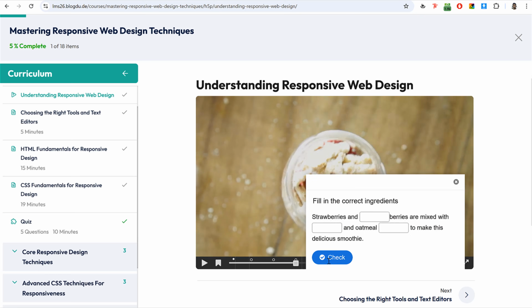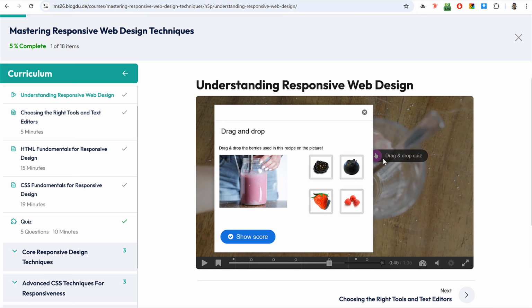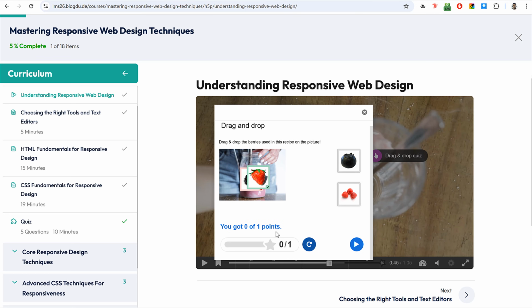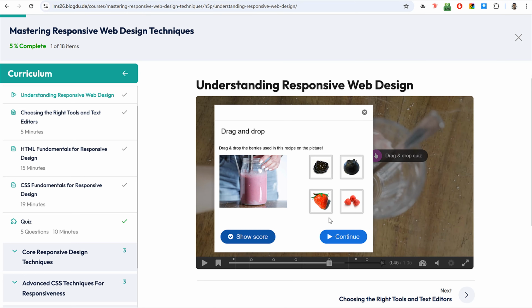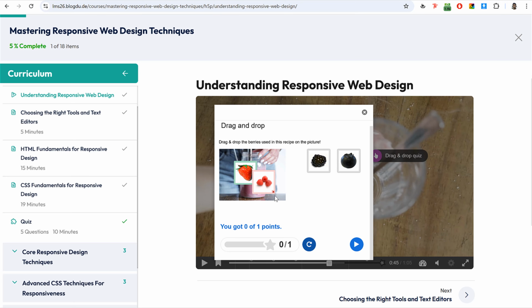Then after that, the next option is this option, drag and drop quiz. Now this is very interesting. Here, as you can see, people can drag the right answer like this, and what all things are needed to make this smoothie. They can see whether this is correct or not. So one is correct, one is wrong. So you can retry, maybe this is right, maybe these two are right. Now they can see which one was right.